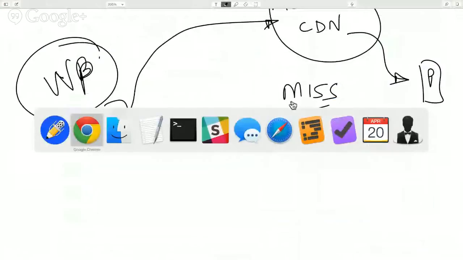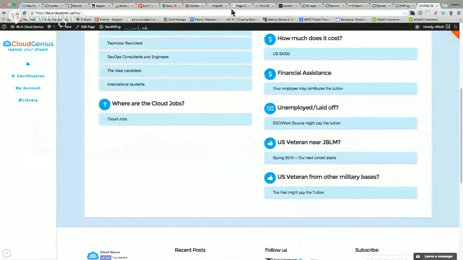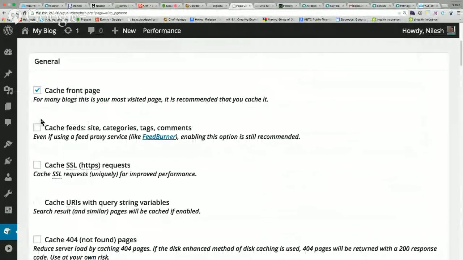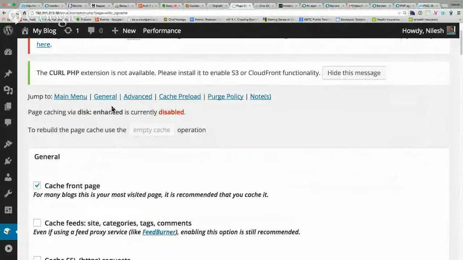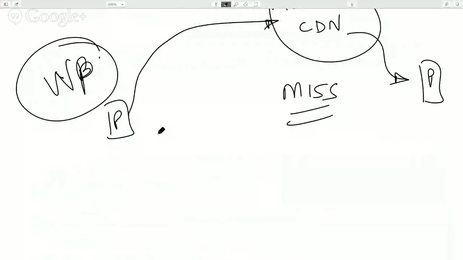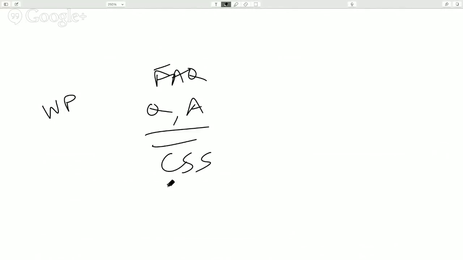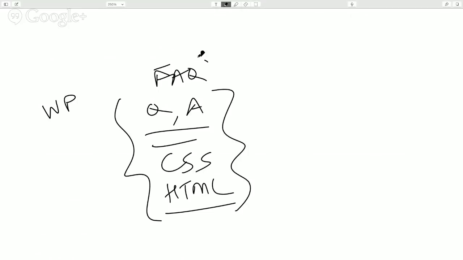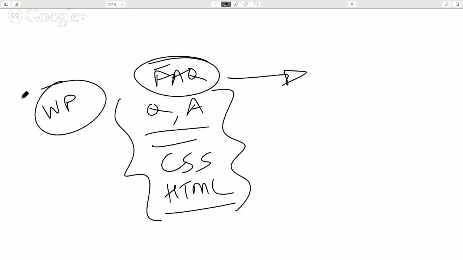If you enable caching, can you guess what WordPress will do if you enable the cache for pages? What do you think WordPress will do? So right now you saw this FAQ page. FAQ page has questions and answers and some CSS and some HTML, and it has to automatically assemble all these in FAQ and render it. But if you have page caching enabled, what will happen?